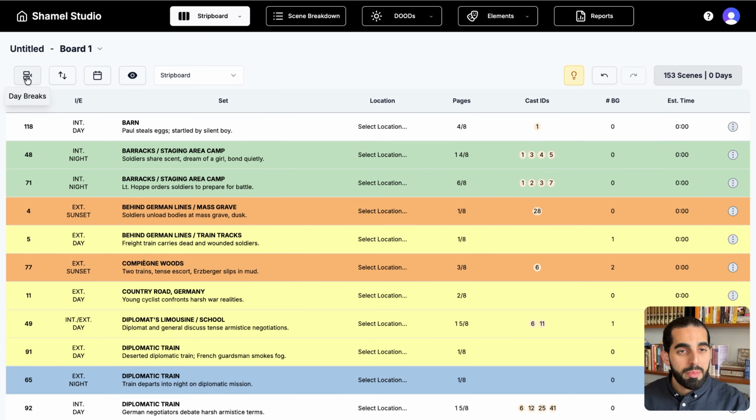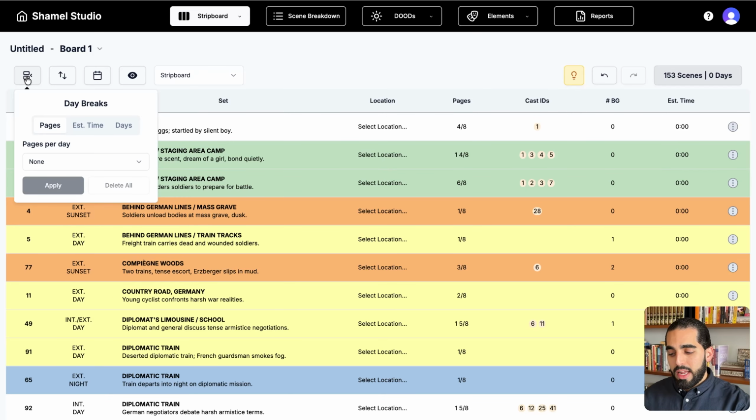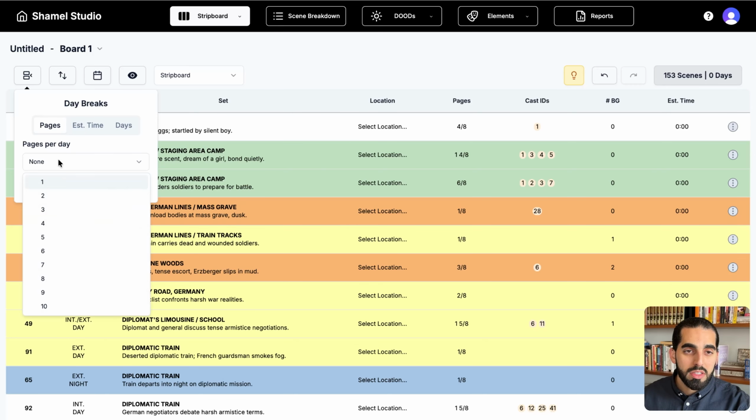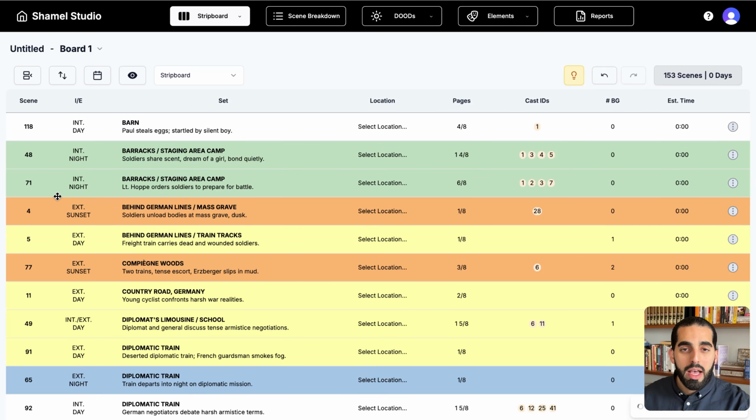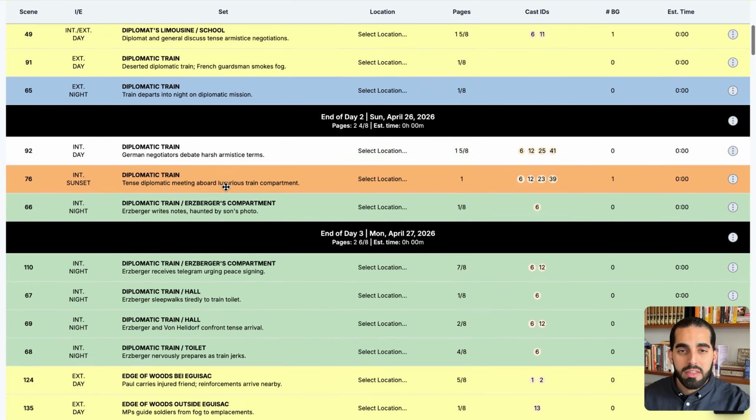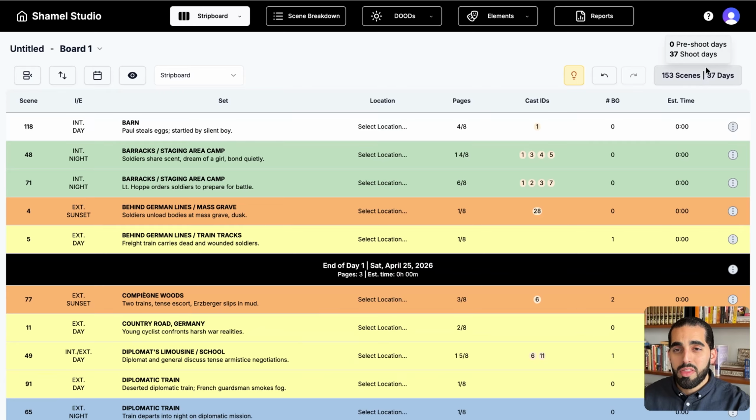Another tool is auto day breaks. Let's say you just got the script and you're trying to see if you film 3 pages per day, how many days do you need for this project? So we can just choose 3, hit apply, and then all my day breaks are added here. It tells me at the top that we need roughly 37 days.